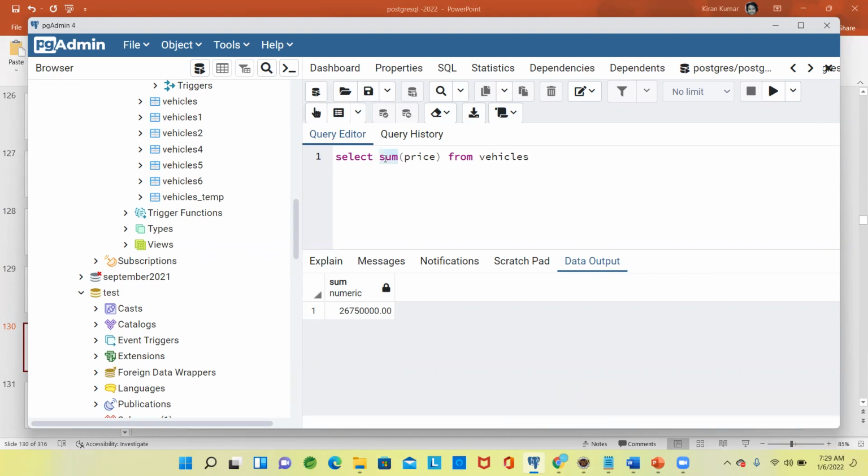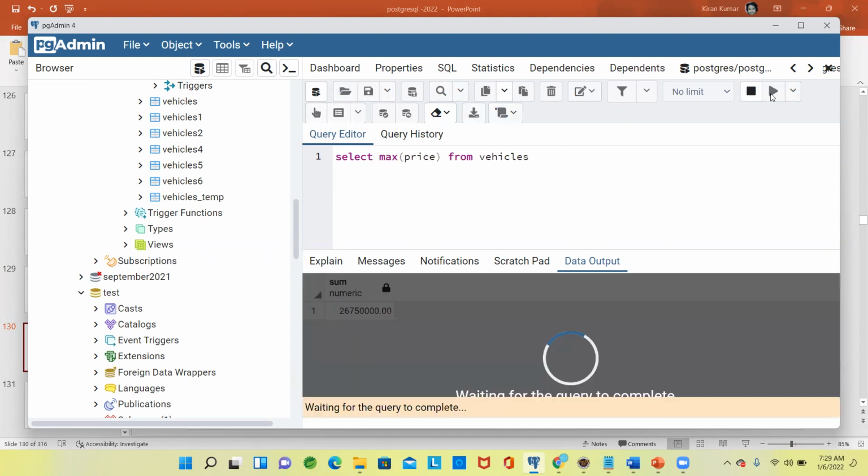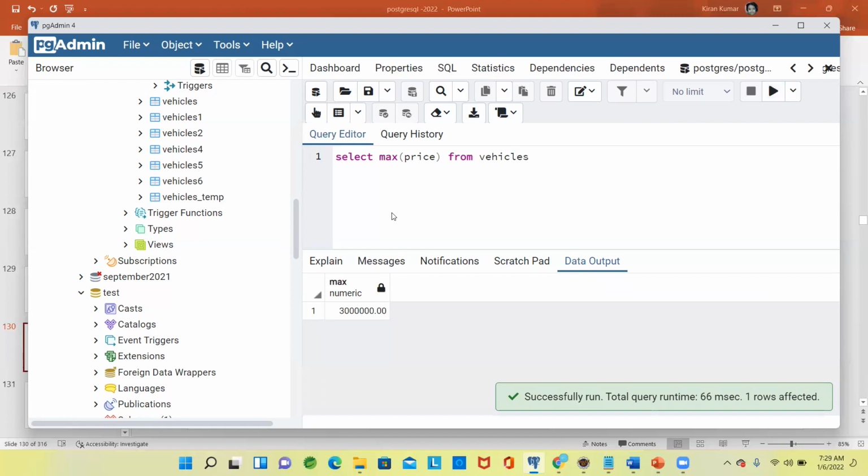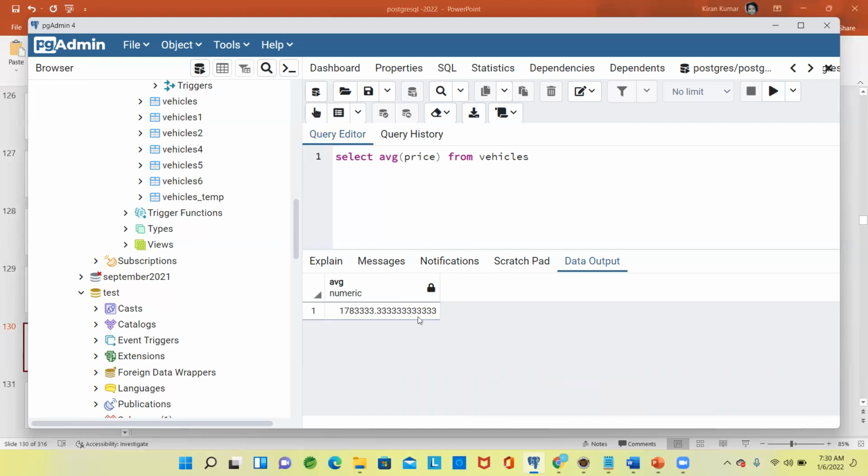So now I want to find out the maximum price. What is the single maximum price we have? What is the minimum, the lowest car? Okay. Now we want to find out the average, which means divided by the number of rows. See, now it is coming like this.